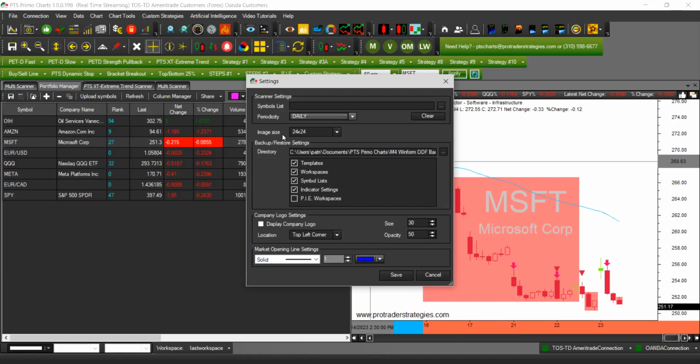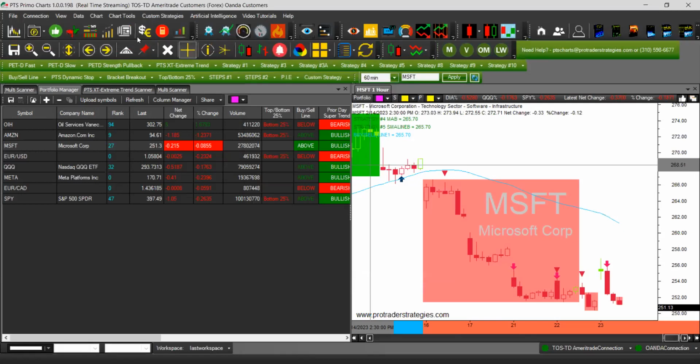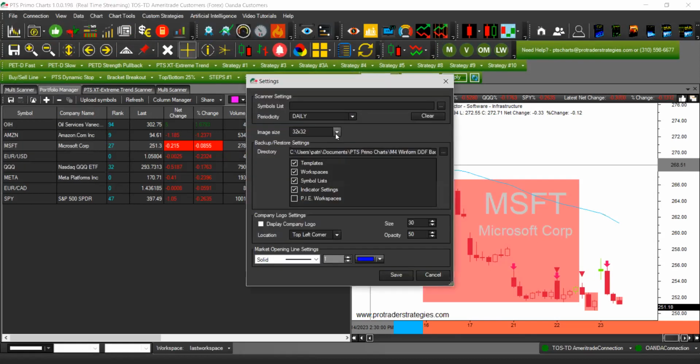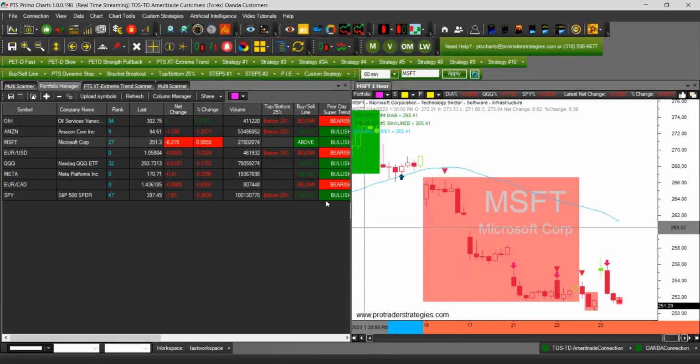The image size refers to the icons on the first row and second row. So I'm going to change mine to 32 by 32 pixels. That means that my icons are a little bit bigger. And you can see on the right-hand side, maybe it's too tight for them to fit. So if I go to settings, I can change them to 24 by 24 or even 16 by 16. They're going to be smaller, and then you're going to have more space on your platform.